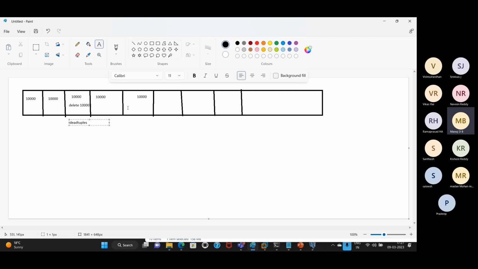Again, if you delete some more records here, it is also logically deleted, but it is not reclaimed by the operating system. How many dead tuples are there now? 20,000 dead tuples. The complete dead tuples for this table total 20,000. This is what we call dead tuples.